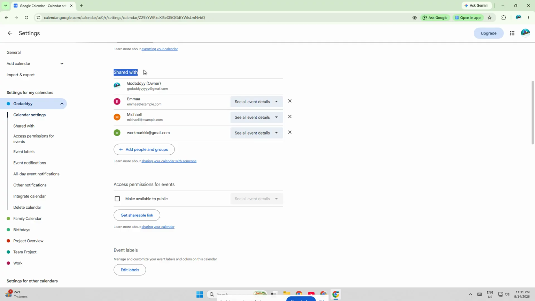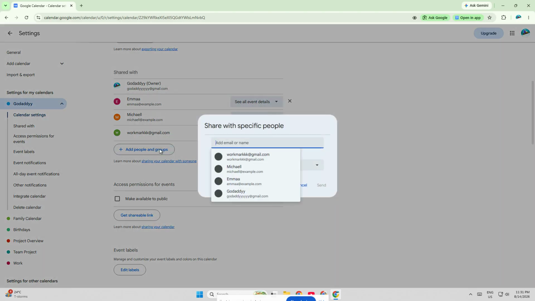Click Add people and groups to begin. A box will appear where you can enter the person's email address. Type the email carefully because this determines exactly who will receive access. If you're sharing with a team or organization, you can also enter a group address here if needed.